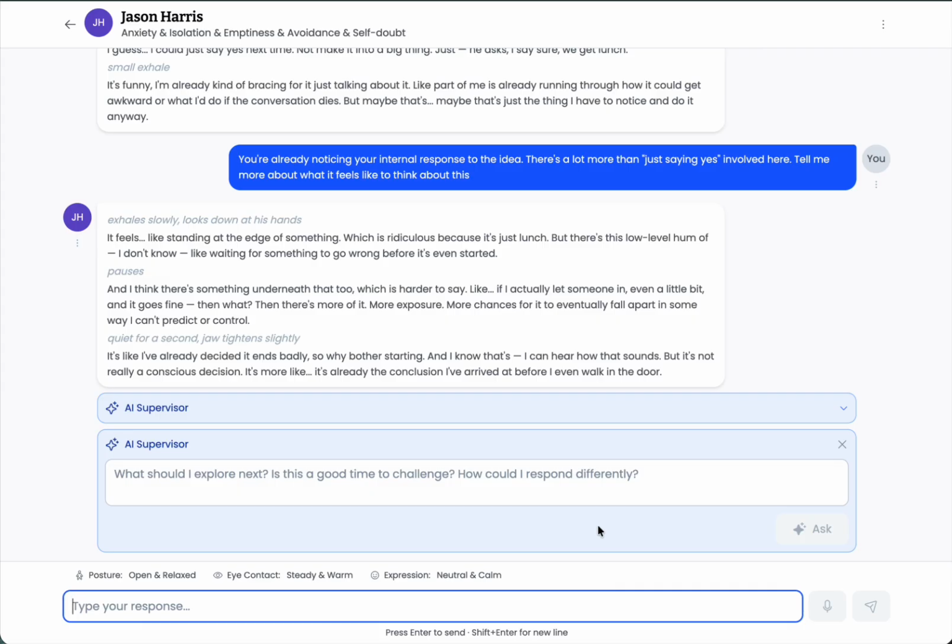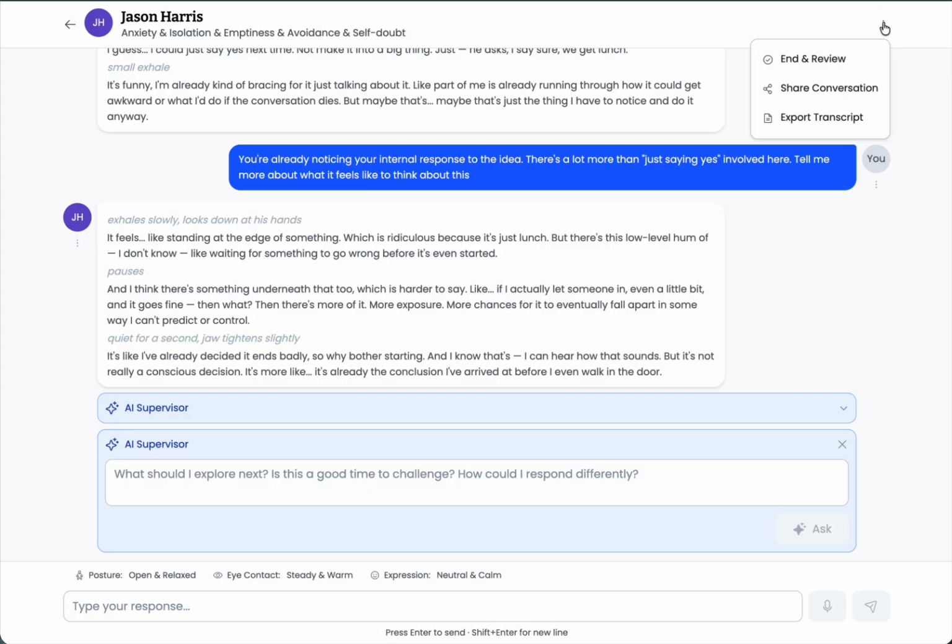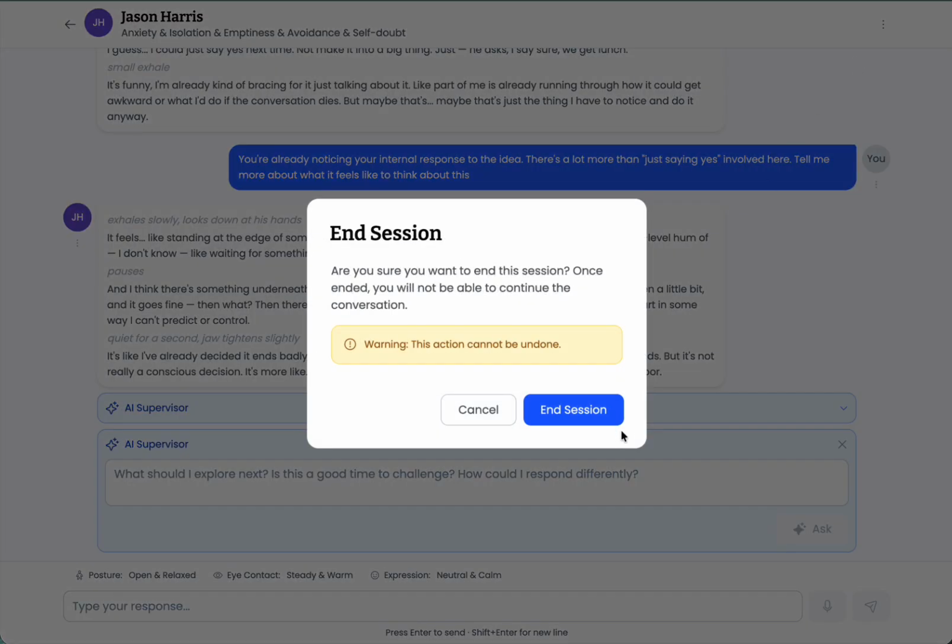But when you're done with the conversation, we're going to move over here to these three dots and simply hit End and Review. And so once we click End the session, it's sort of warning you that we'll be done with this entire time.